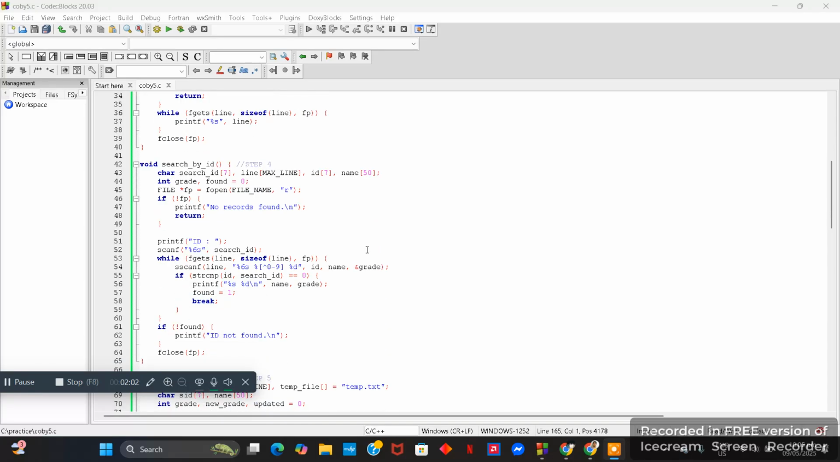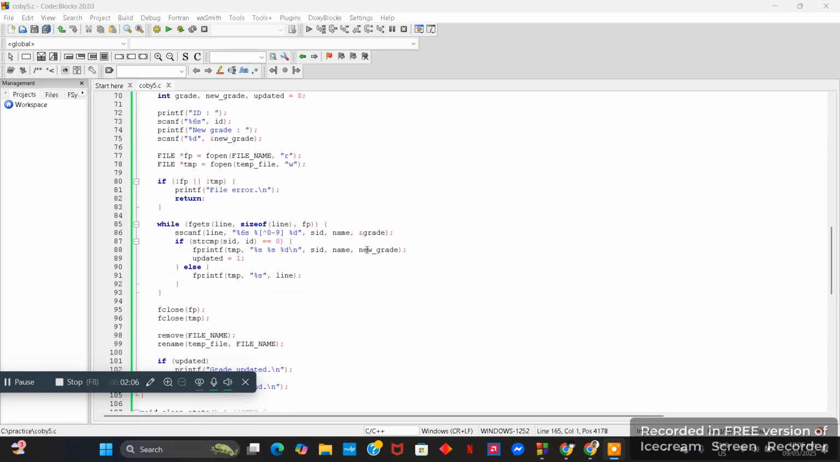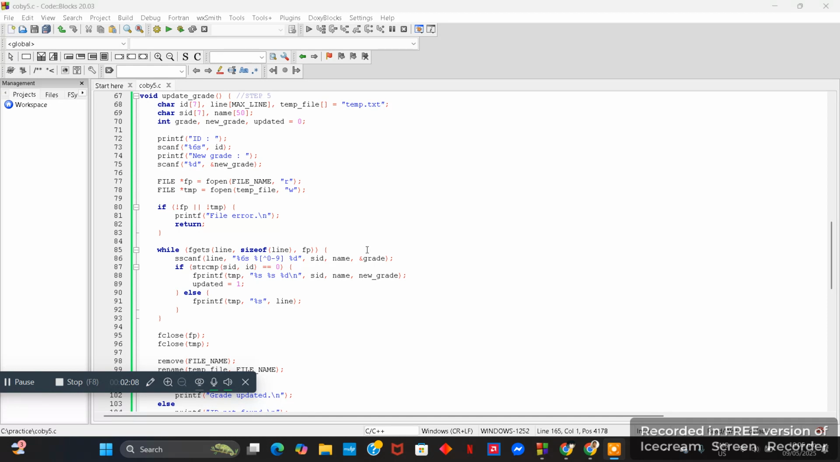The next one is void update_grade, which is a bit more involved. It creates a temporary file and goes through each record. If it finds the matching ID, it writes the updated grade to the new file. Everything else stays the same. Finally, it replaces the original file with the updated one, making sure nothing gets lost.